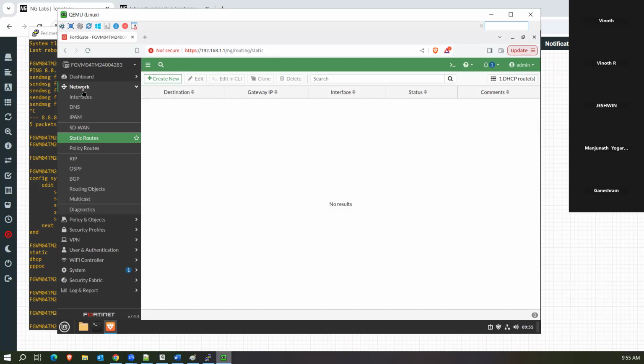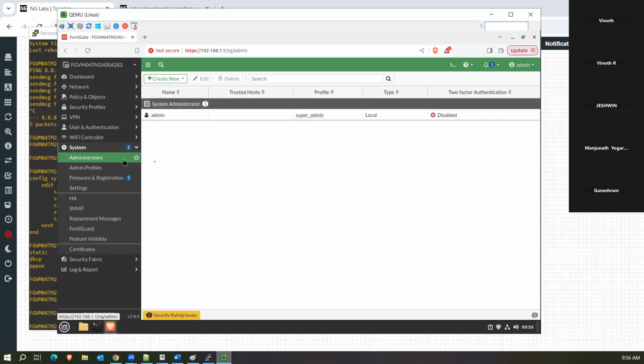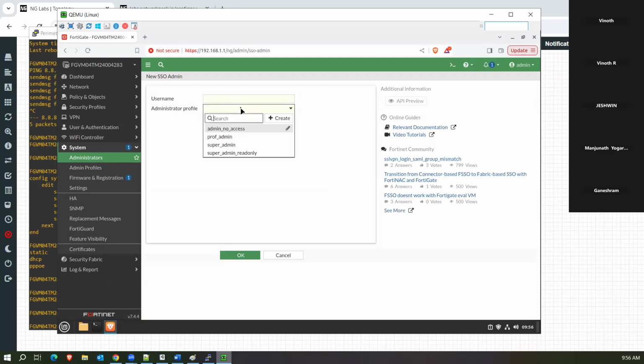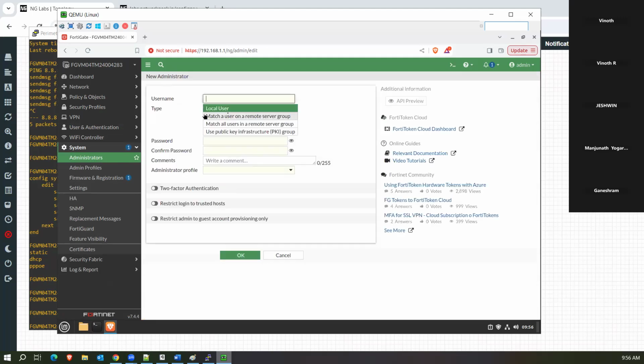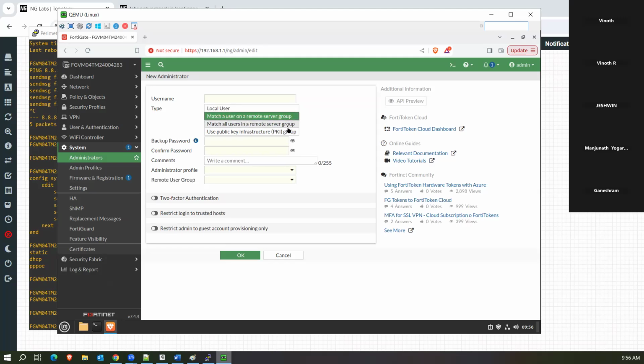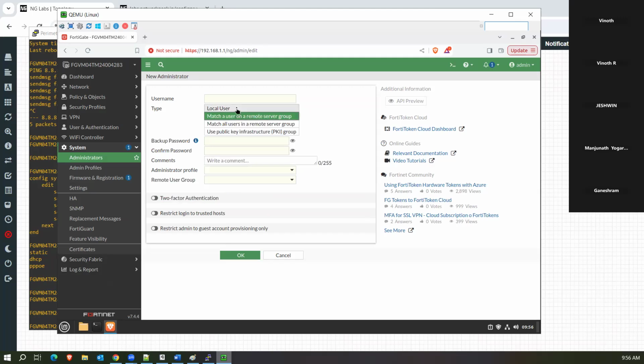Okay, now let's discuss another topic, which is admin user creation. Under user and authentication, no, that is for the firewall users. Under system and administrator, we get the option to choose different admin types. We can have a normal administrator, API admin, and SSO admin. We will discuss the normal administrator creation now. Under normal administrator, you can have them as a local user or match a user to a remote server. A remote server is where you have your users in LDAP or RADIUS, and you use the same usernames to authenticate to your firewall.